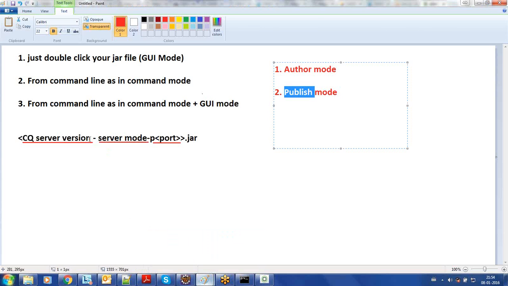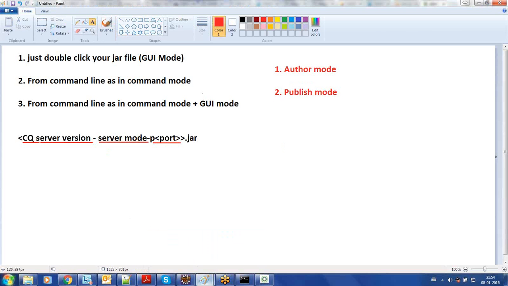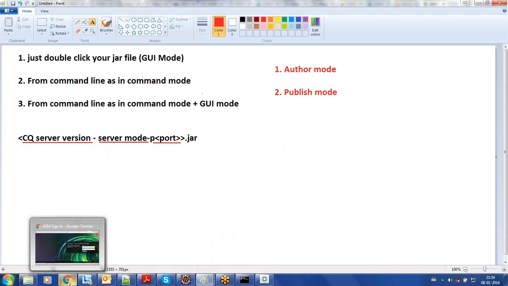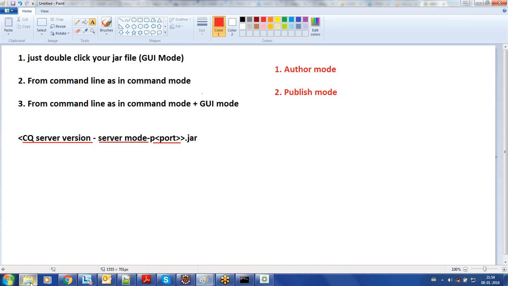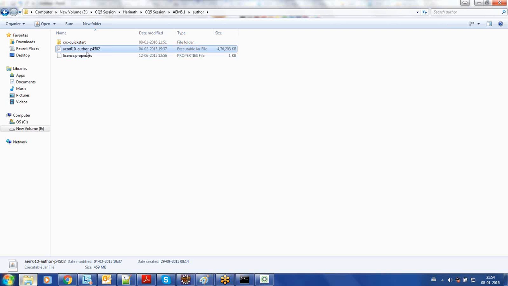According to this convention, CQ server version. What is the server version here? AM610 means 6.1.0. What is server mode? In which mode am I running? These are hard-coded values, boss.